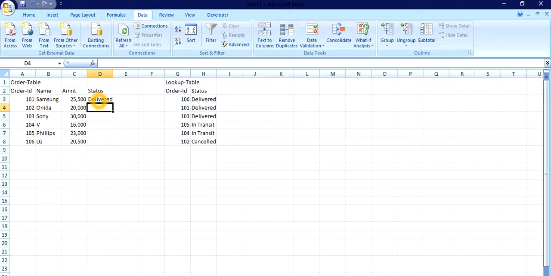See, delivered is coming here, because for order ID 101, the status was delivered. That is exactly printed here. Similarly, let's try another one. Say I want this Sony. Sony is 103, and 103 is also delivered. Let's try this one again.